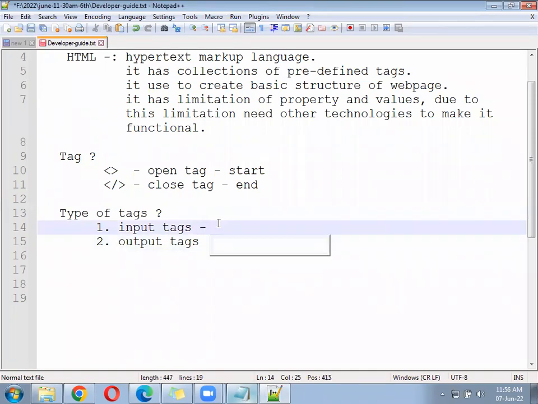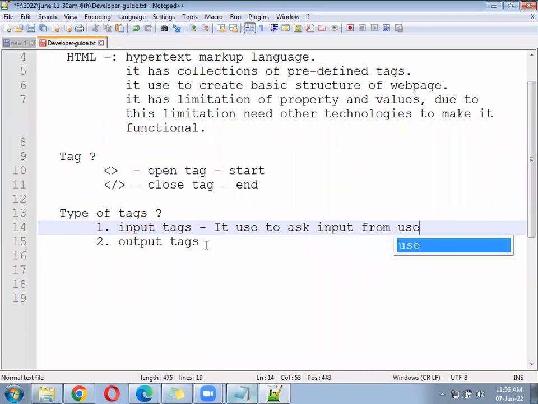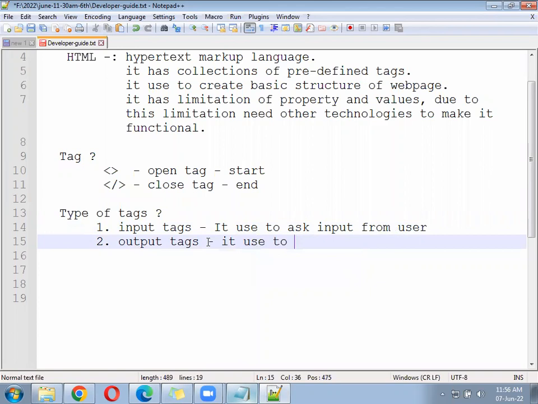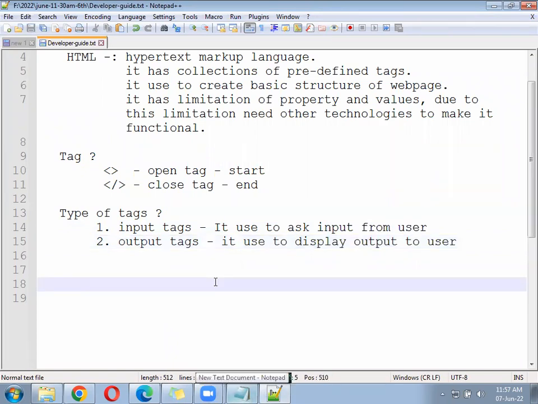It is used to ask input from user, and here it is used to display output to user. It is used to ask input from user. It is used to display output to user. Okay, write it. I hope you are writing the notes. It is meaningful content, not meaningless. Based on experience, over a year, multi-thousand people have learned from these. We have given all the guidance.